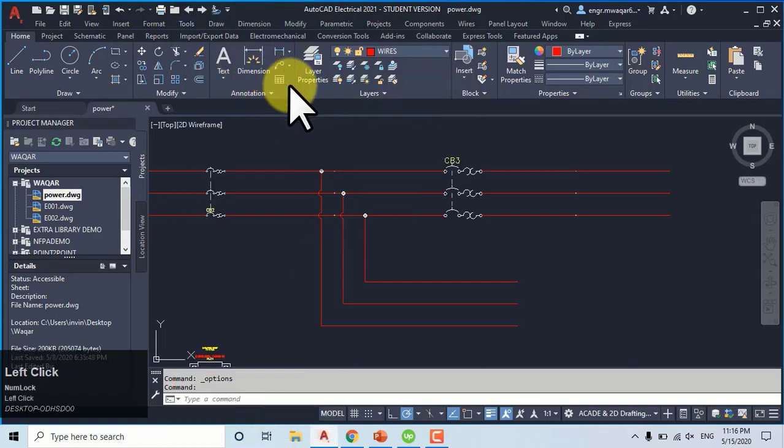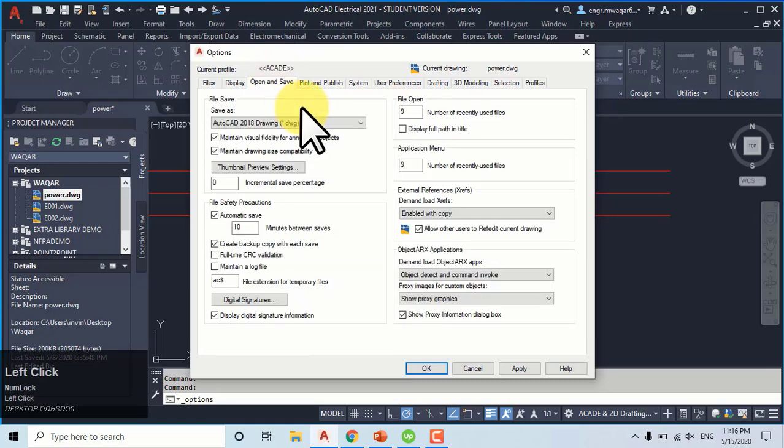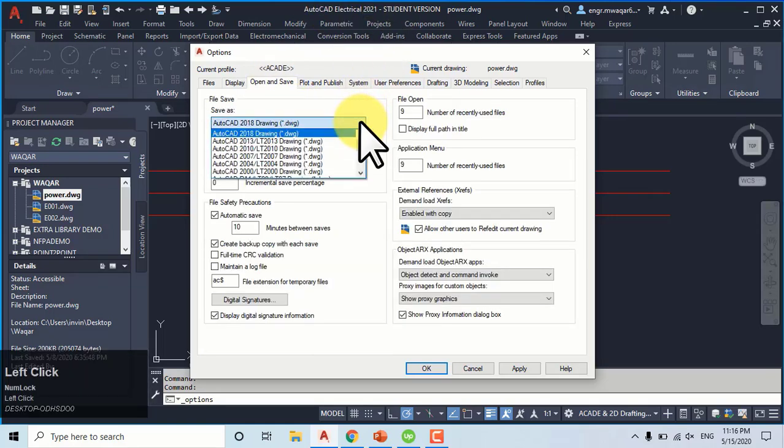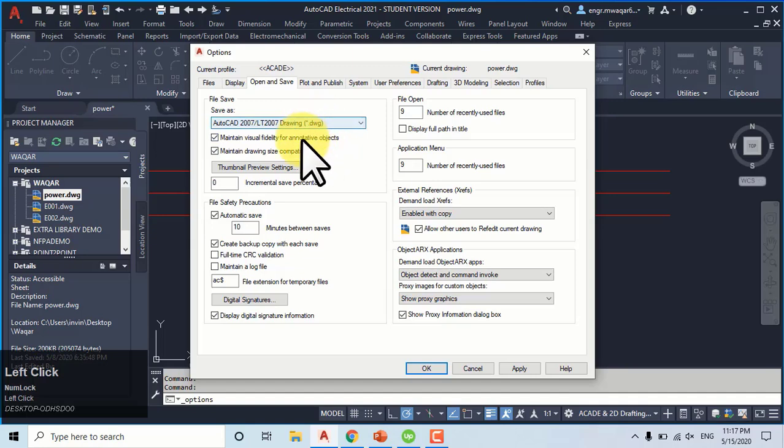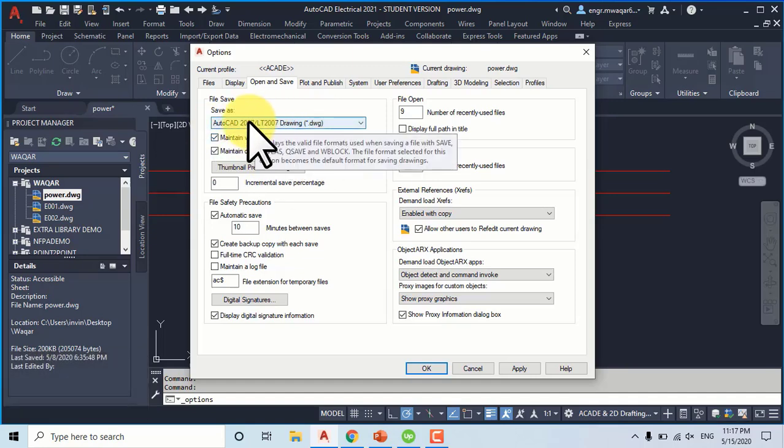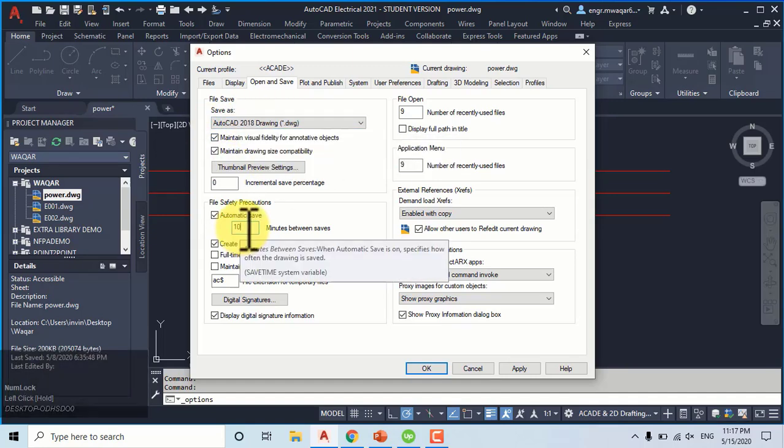Tools, options, open and save. When you work in AutoCAD Electrical 2021, your project is saved as AutoCAD 2018 format. You may need to save your drawing in previous versions, then you can select any of them. Your drawing will be saved in that format. You can increase or decrease your autosave time. Your drawing will automatically save after every 10 minutes.